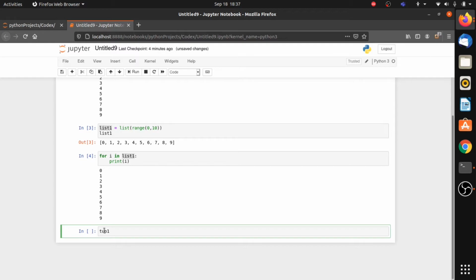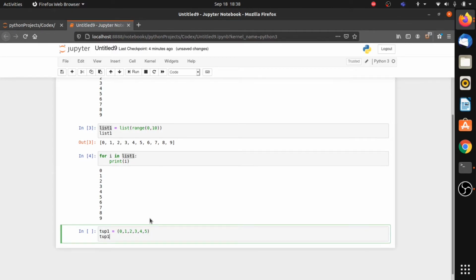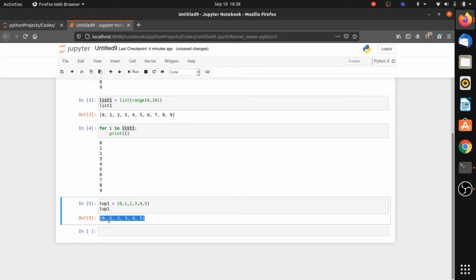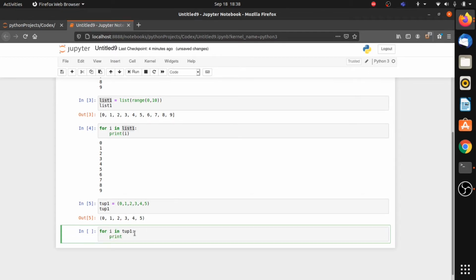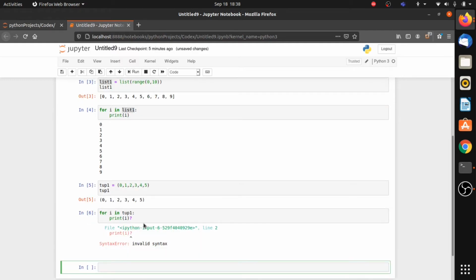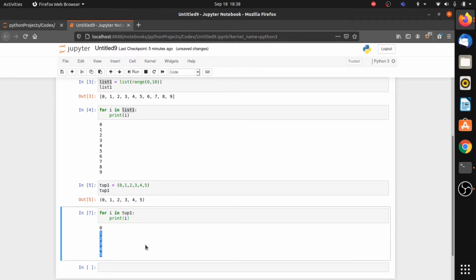Let a variable tup1 equals, let's check the value of tup1. So here we have created a tuple variable. Now let's pass the tuple variable, the tuple object, in the Python for loop. For i in tup1 print i. See here, we have now successfully printed the values which were inside the tup1 tuple variable.